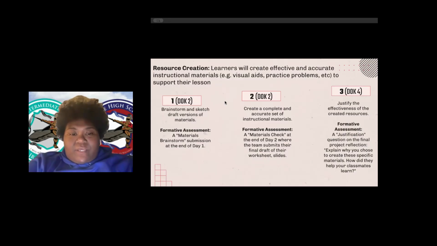And then we have our resource creation. First off, they have to brainstorm and sketch draft versions of materials. So during the building of the lesson plan outline, when it was lesson planning, they had to do a materials brainstorm submission with their outline, because it asks them, what materials do you need? And in their guide for lesson building as well, it's like, what materials do you need?